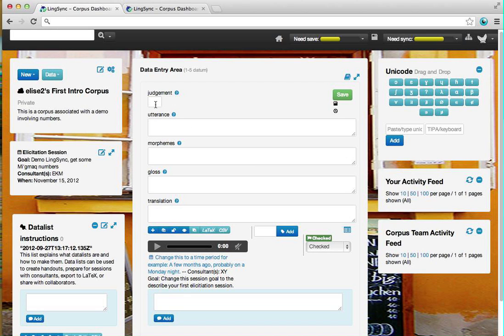Okay, so data entry area. These are just some nice tricks for data entry. Judgment, if you leave it blank, then they assume it's grammatical. If you put stars or hash marks in it, then that means what those usually mean, so ungrammatical or questionable semantics. Here's where we put our utterance. I'm going to stick to numbers, like I said.